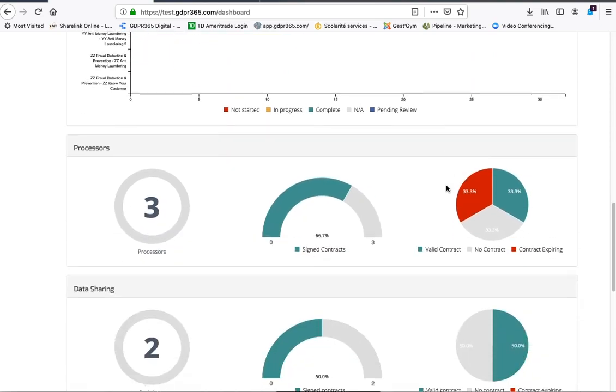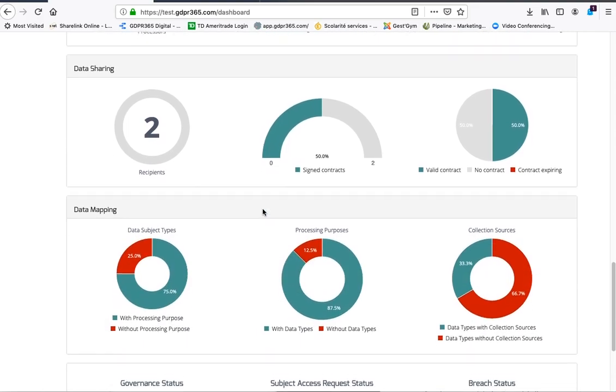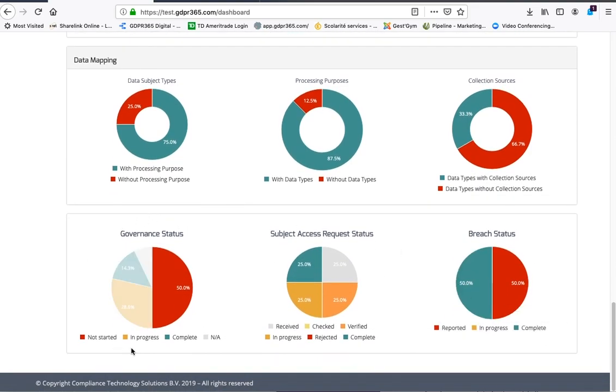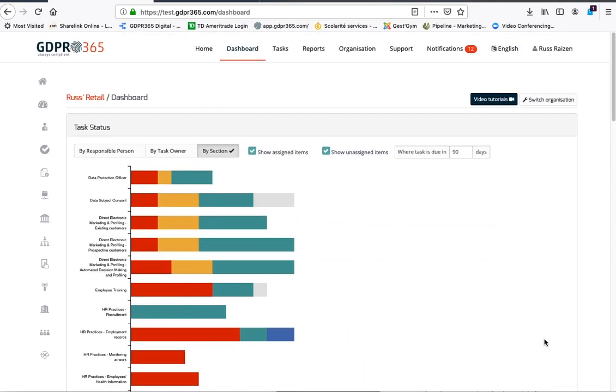You'll also see, if you scroll down, that we provide some oversight in terms of processors, the number, the signed contracts, what the statuses are. The same for data sharing agreements, where you're progressing in your data mapping, where you're progressing in your overall governance of policies and notices that need to be implemented, where you stand on your subject access query requests, and where you stand on any of your breach statuses. So this gives you an overall snapshot to help you manage your program a little better.